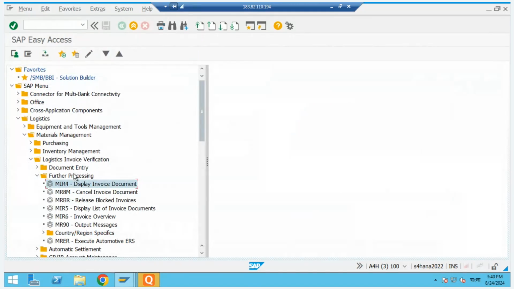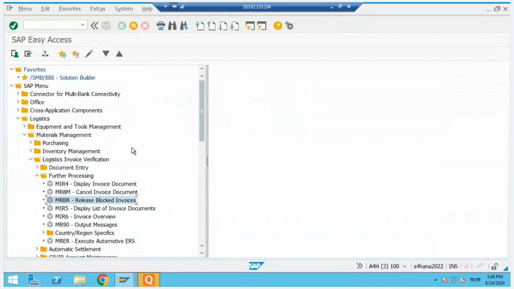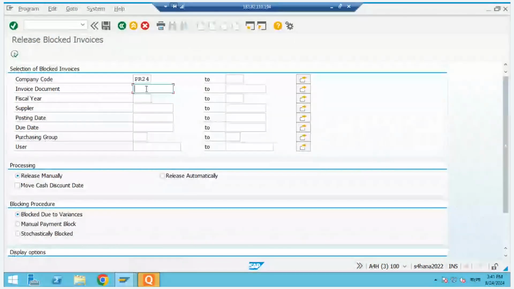Now, what is the next step? The next step is further processing. So, release blocked documents. If I go here, now I have to click here. There are no blocked invoices that match. Okay, so this invoice is not blocked. It has been already processed.